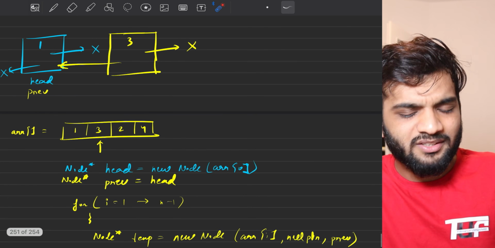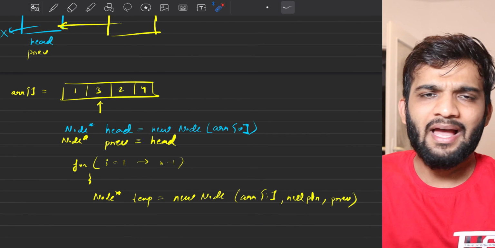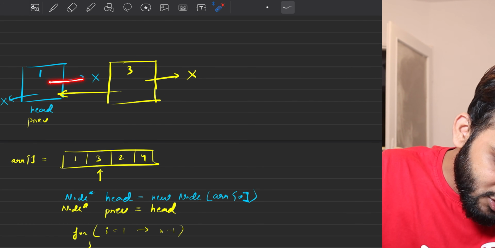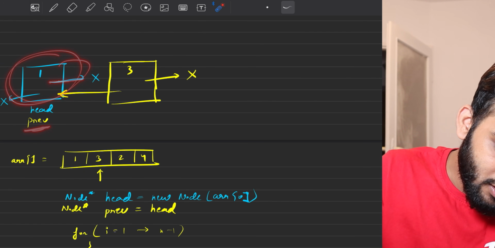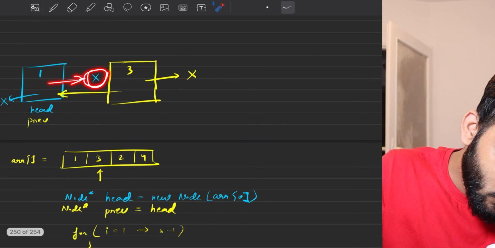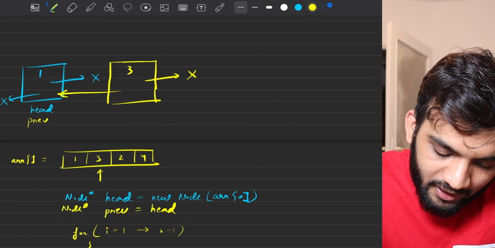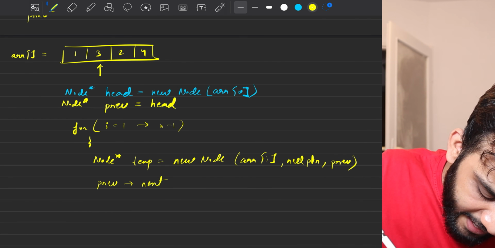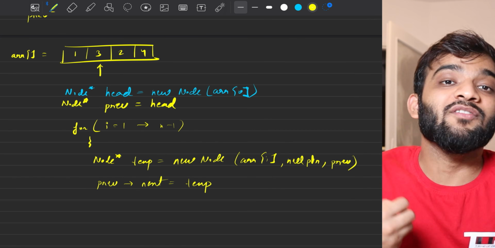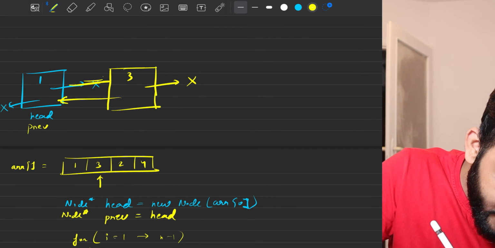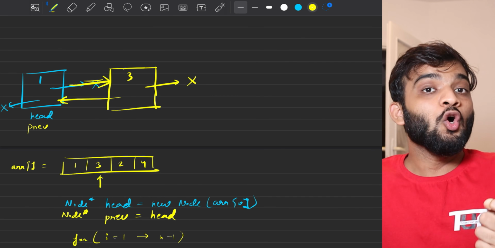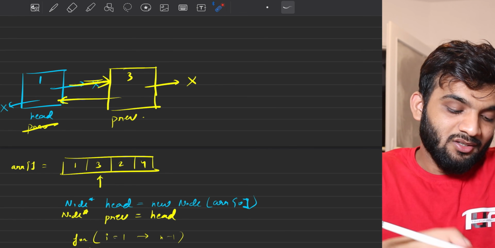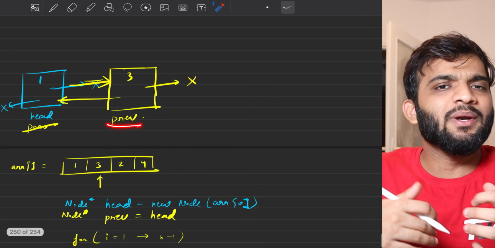Once you have done this, what is the next job? I have the temp ready. I have linked this. But this node, this head, is still pointing its next to a null. So it's very important that you say, hey previous, your next has to point to temp. So with this line you have pointed this to this instead of the null. Once you have done this, I can take the previous and go forward because the linking has been done. I can straight away move forward.